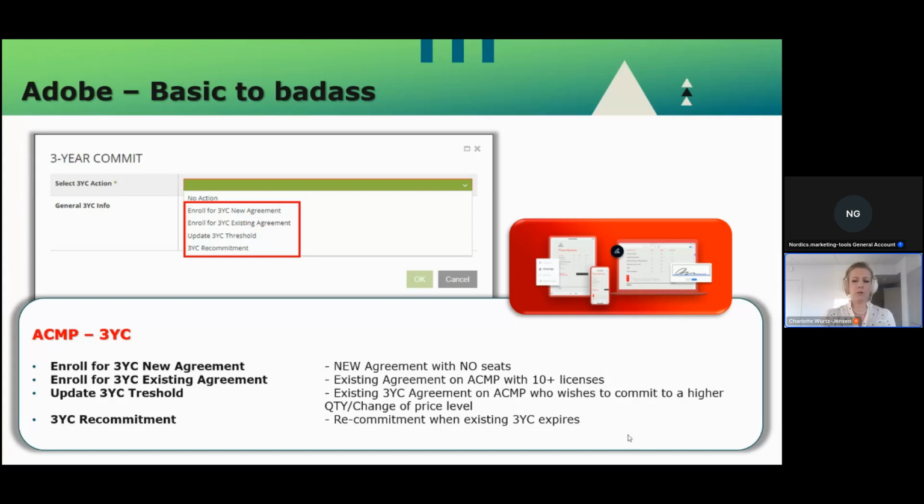So the first one is for totally new agreements that you have just created on the VIP marketplace. So it is agreements that have no licenses at all, and you want to create a commitment. So when you do this and choose enroll for 3-year new agreement, you will add the total amount of licenses that you want your customer to commit to. So if your customer wants to buy 30 licenses, you will add 30 to the marketplace, and the customer would have to accept that, and within 7 days you will need to add the order into marketplace.